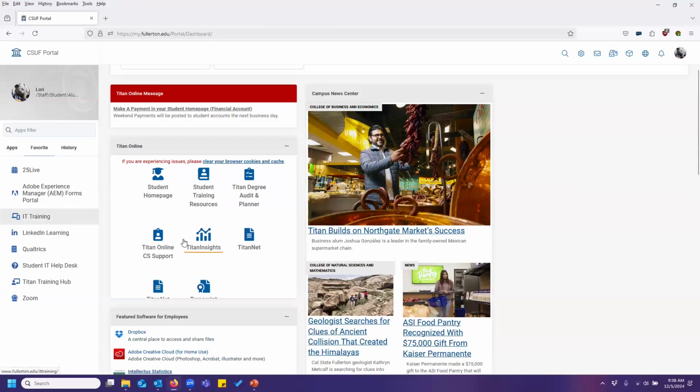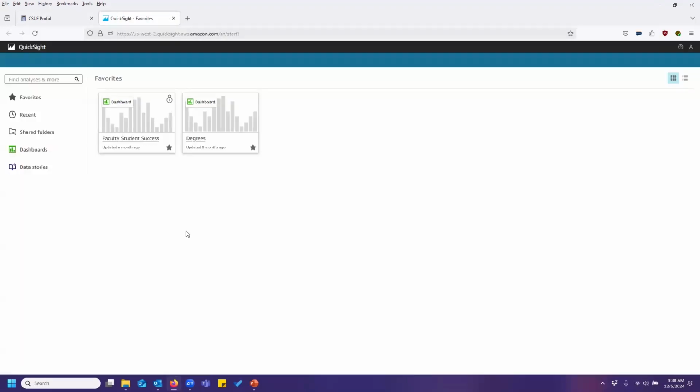All right, so here I am in my portal, and here's the Titan Insights icon. I'm going to go ahead and click on that. And when you log into QuickSight, it usually takes you to this favorites, where it's going to show you all of the different reports that you have set up as your favorite. So I have these two that I have set up right here.